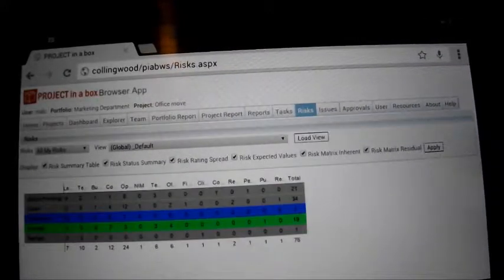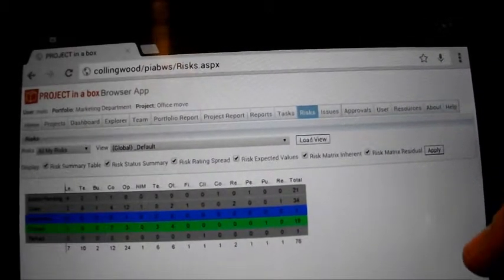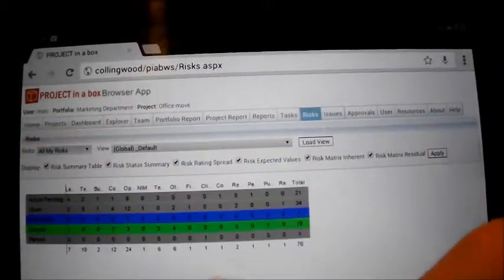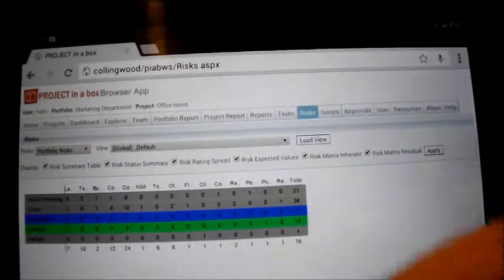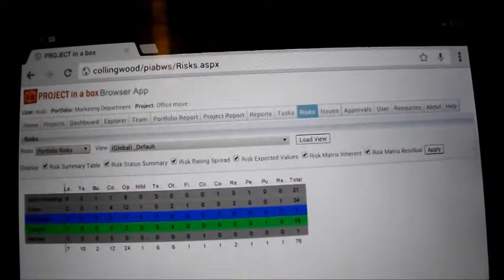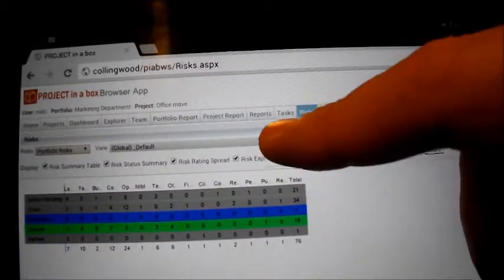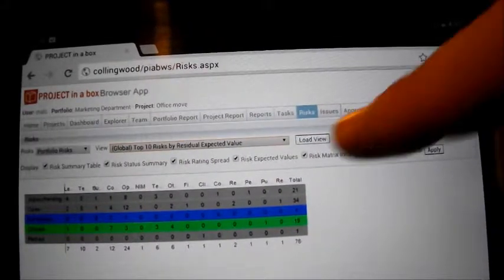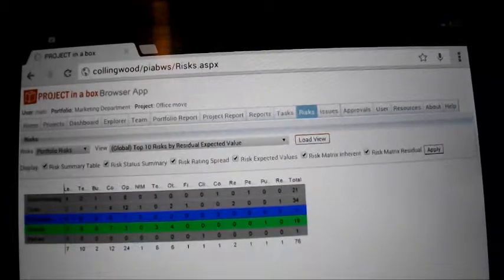Exactly the same sort of thing with risks and issues. I've got quite a lot of risks that I'm involved in. Either I'm involved with the response or the risk itself. But let's go and change this one and have a look perhaps at the portfolio. Perhaps I'm the department manager for the marketing department, which is the current portfolio. And I want to see the top 10 risks on projects in my department. So that's pretty straightforward. It's brought me back that analysis.